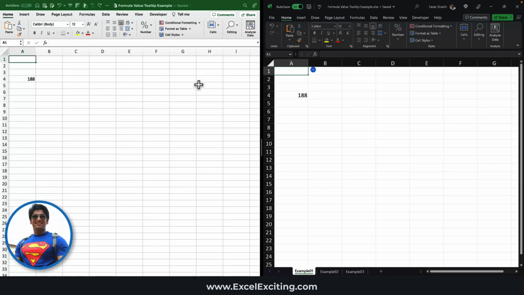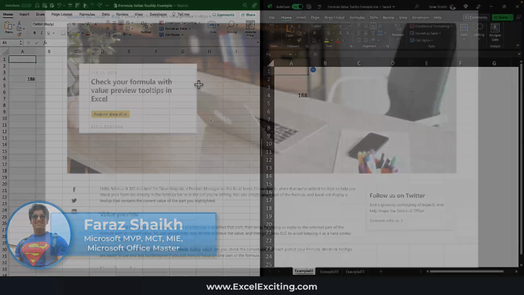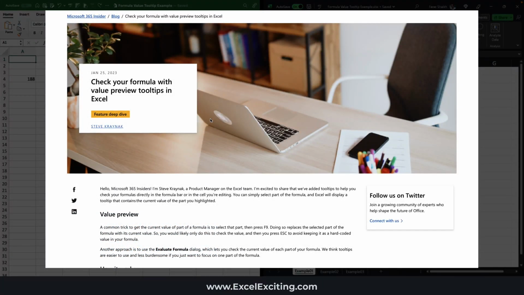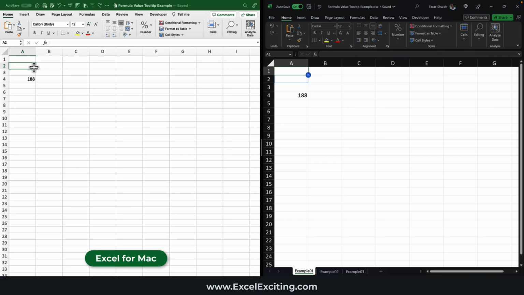Hello friends, welcome back. I'm Faraz, and in today's Excel video I'll be showing you this new value tooltip feature, which is released by the Microsoft Excel team. And this is really awesome. It is available for Windows and Mac as well. What you can see on the left side is the Mac version and the right side is the Windows one. So let's dive in and see what we have.